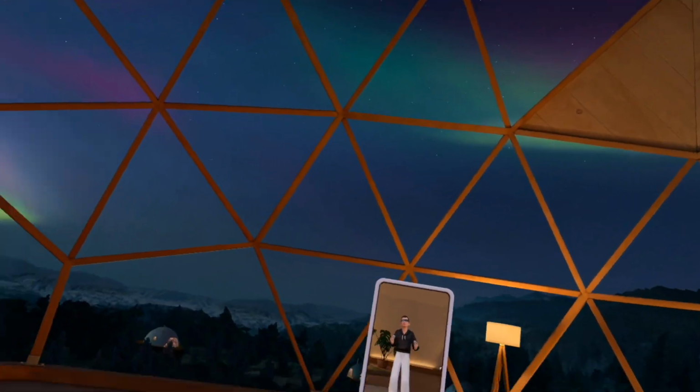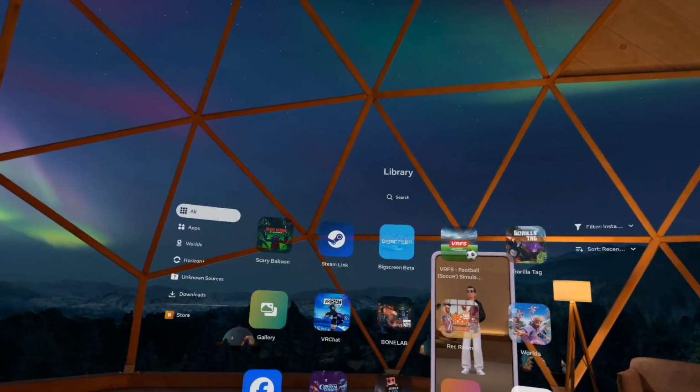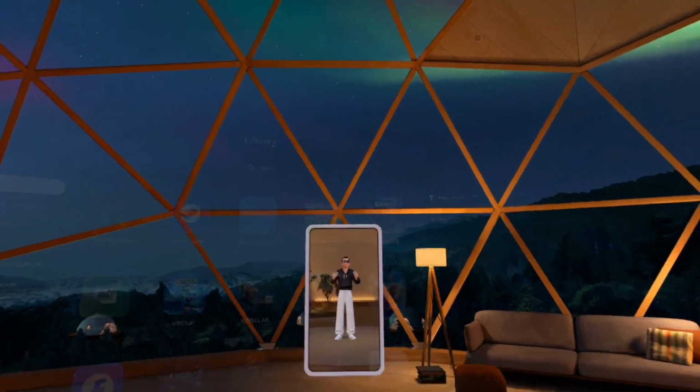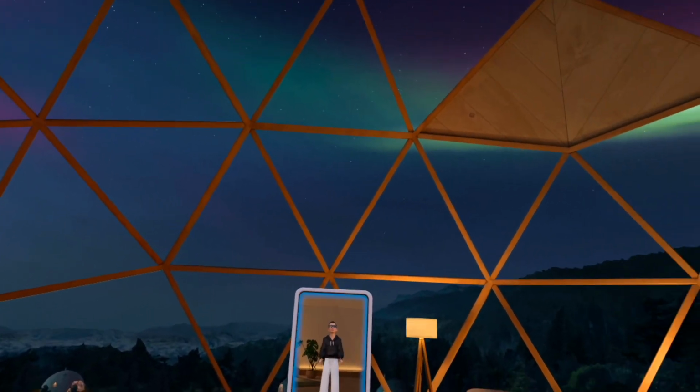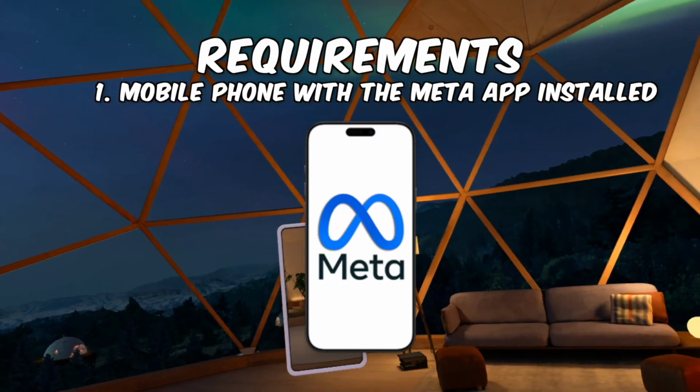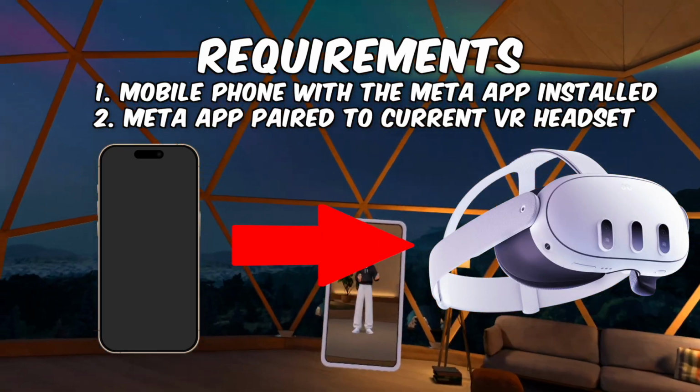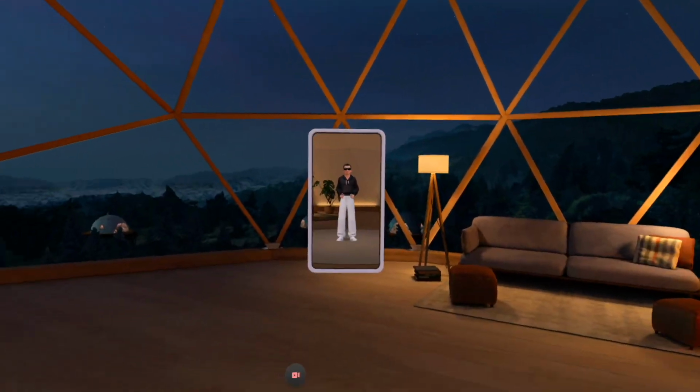In today's video, I'm going to be showing you how to get the brand new revamped meta menu in only a few simple steps. Completely free, all you need is a mobile phone with the meta app installed, and it needs to be paired with your VR headset. Let's get straight into the tutorial.